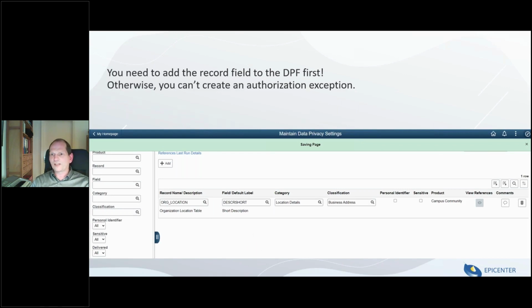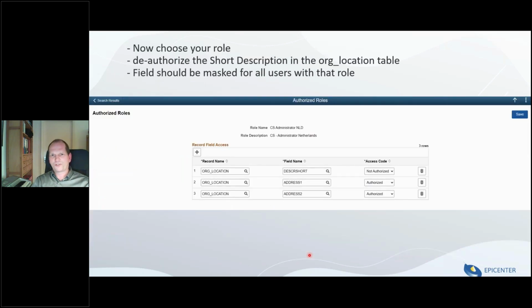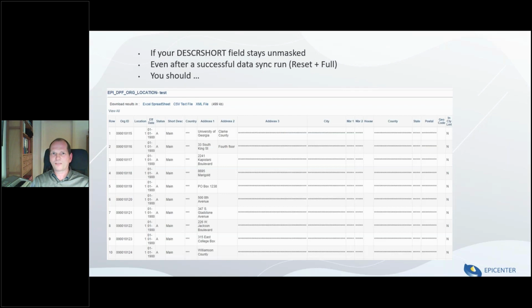And then we don't need to check any boxes here. It just needs to be here to be able to be used in the authorization roles. So now you can choose the role and deauthorize: you set the access code to not authorized, your org location desk or short. And now that field should be masked for all users having that role. If it still stays unmasked for those users, even after a successful data sync run, and that means first a reset sync and then a full sync, and it doesn't work, again, you know the drill now. You should reboot your app server and clear the cache.